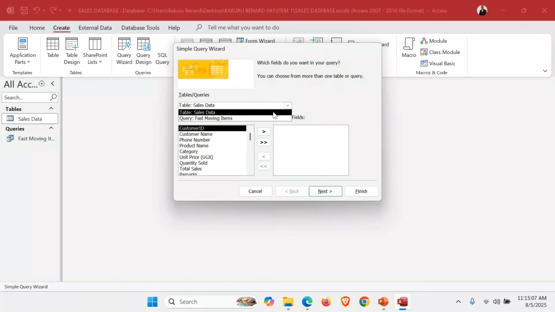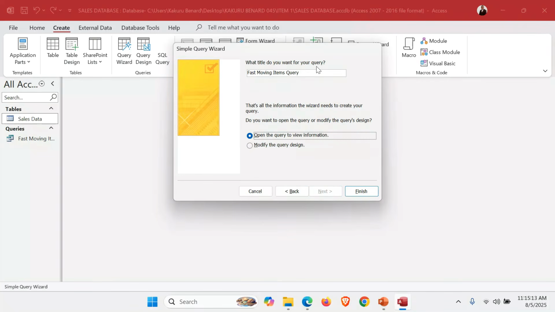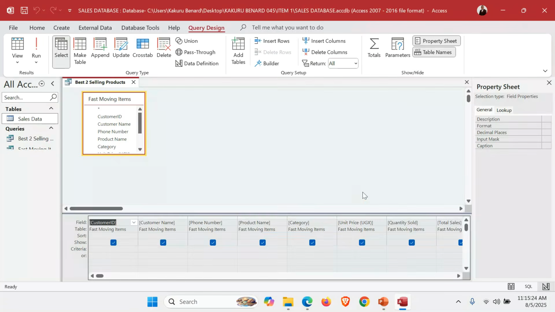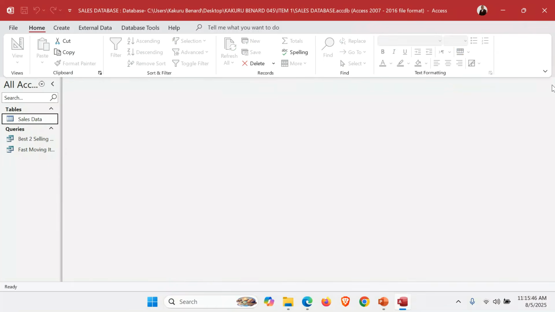We are going to use maybe fast moving items. Next. We can call these ones best 2 selling products. Then we modify the query design and finish. So under total sales, criteria under total sales, we can say greater than 700,000. We run the query. So these are the best 2 selling products. We save changes and close our query.